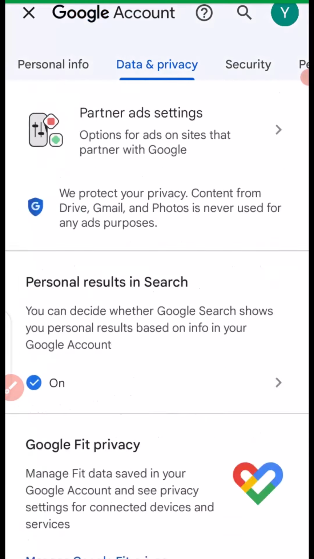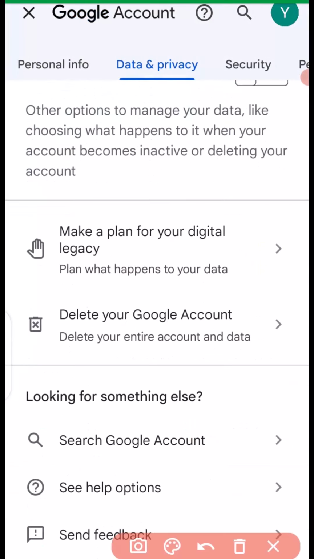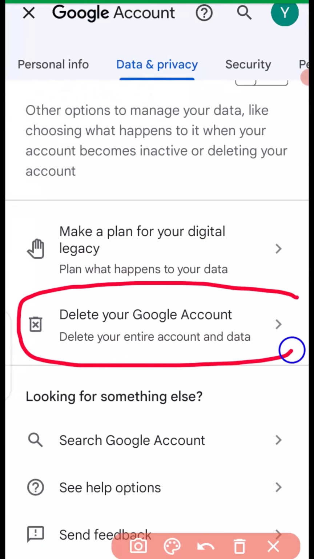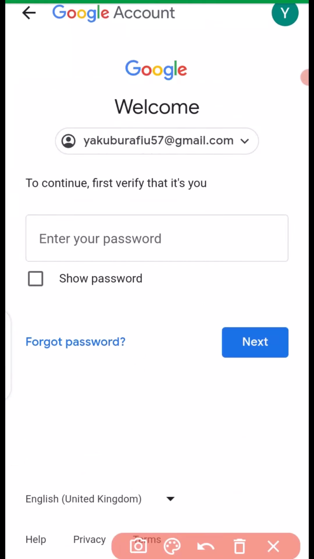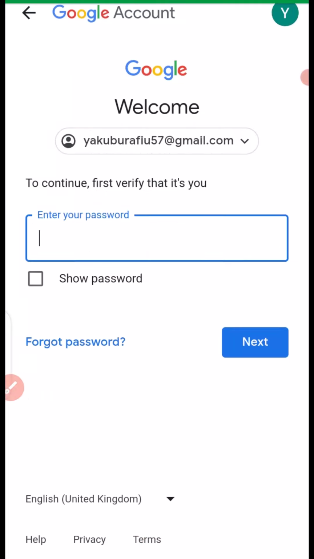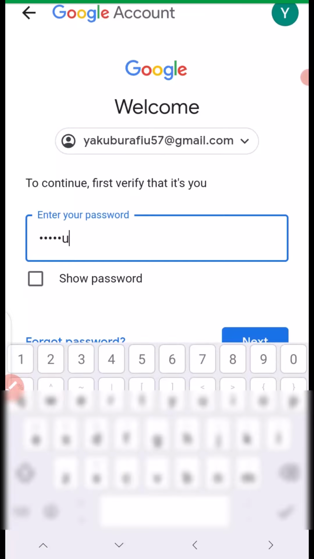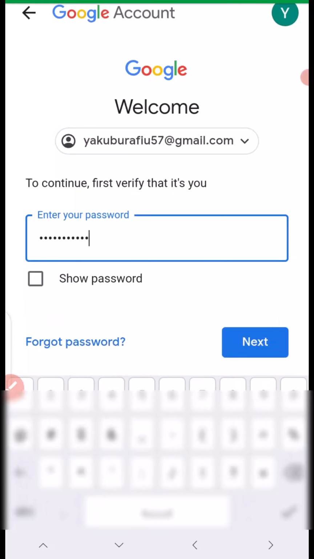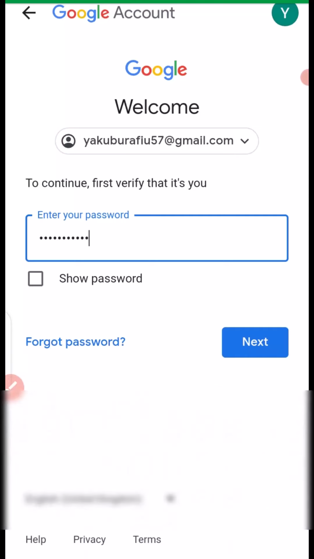Next thing you want to do is to scroll down and look for where you see Delete your Google account. Then right here you will be asked to enter your authorization password, that is the Google account password. So I'm going to enter the login password straight up. Then I'll click on Next.